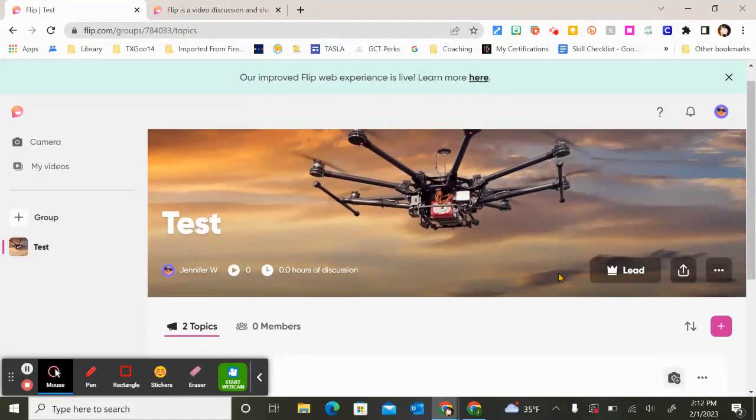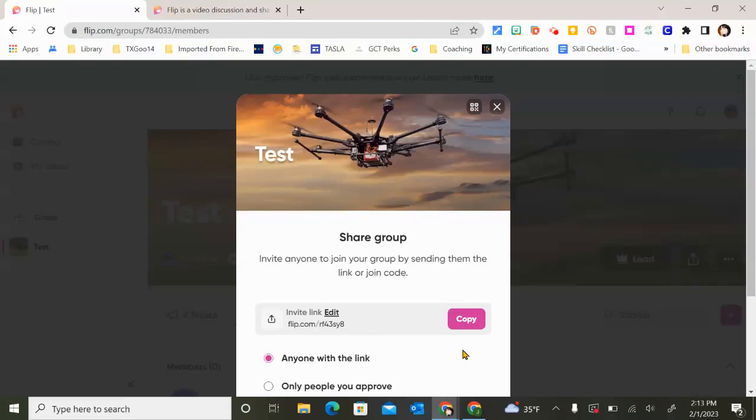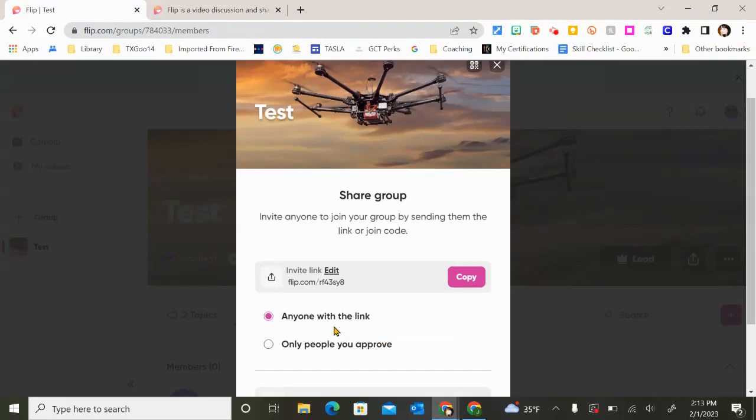So from the group, I also have this lovely little arrow out, which if I hover over says share. So I can also add people with this entire link. So flip.com slash and then the unique code associated with your group. You can send that link out and it will allow people into the group as long as you have it set to anyone with the link.